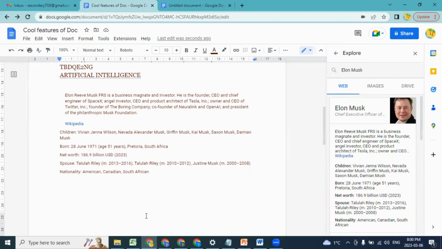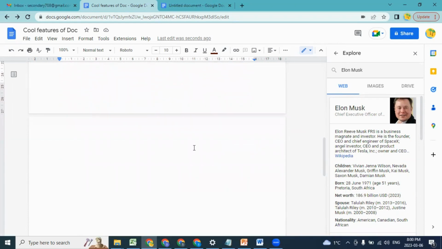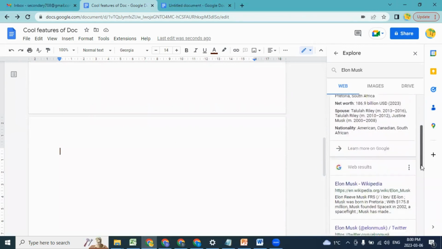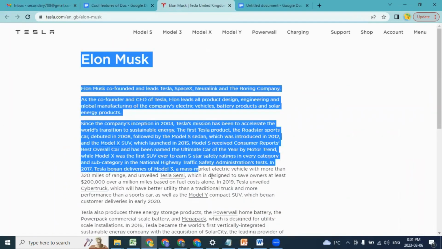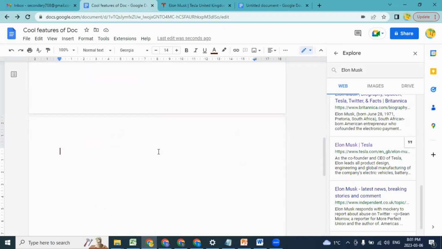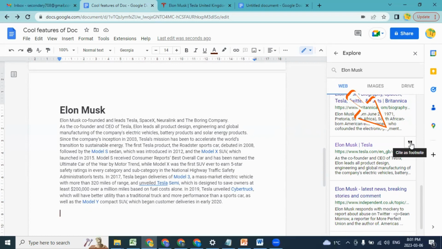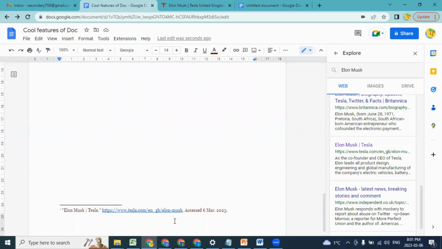The other cool thing about this explore button is citation. I'll show you how it works, and it's a very cool feature because you can cite your document automatically from here. Suppose I'm looking for some information about Tesla. I'll just click on it, and I found something. I copy pasted a little bit about this thing into my document here. So I'll just click on this button here, and it will cite it automatically for me. You can see this number 1 has been cited here.